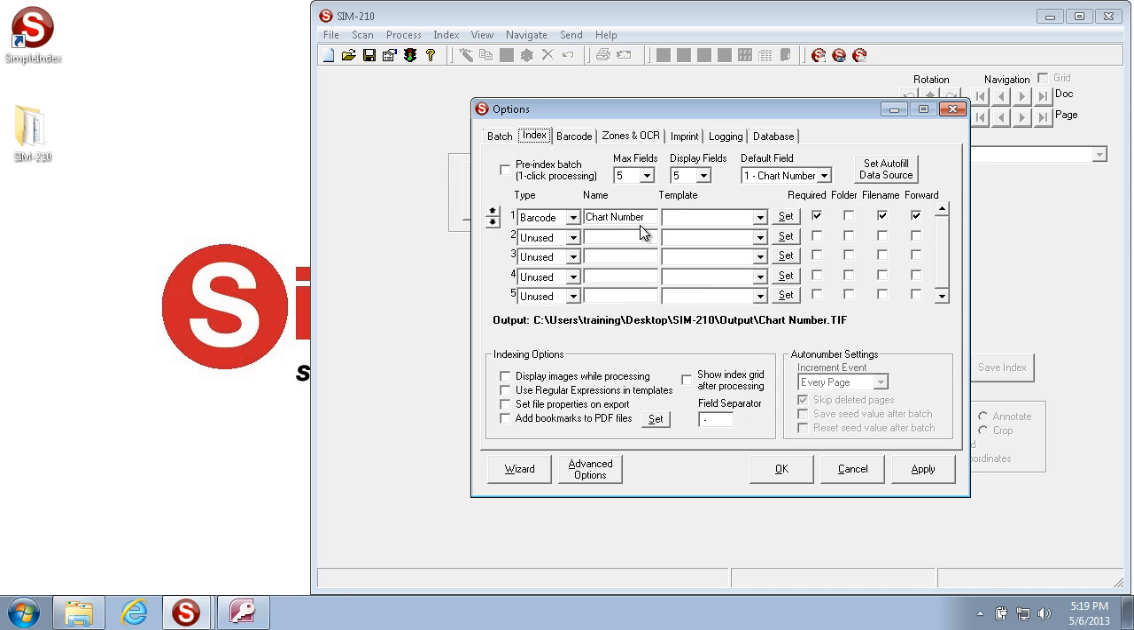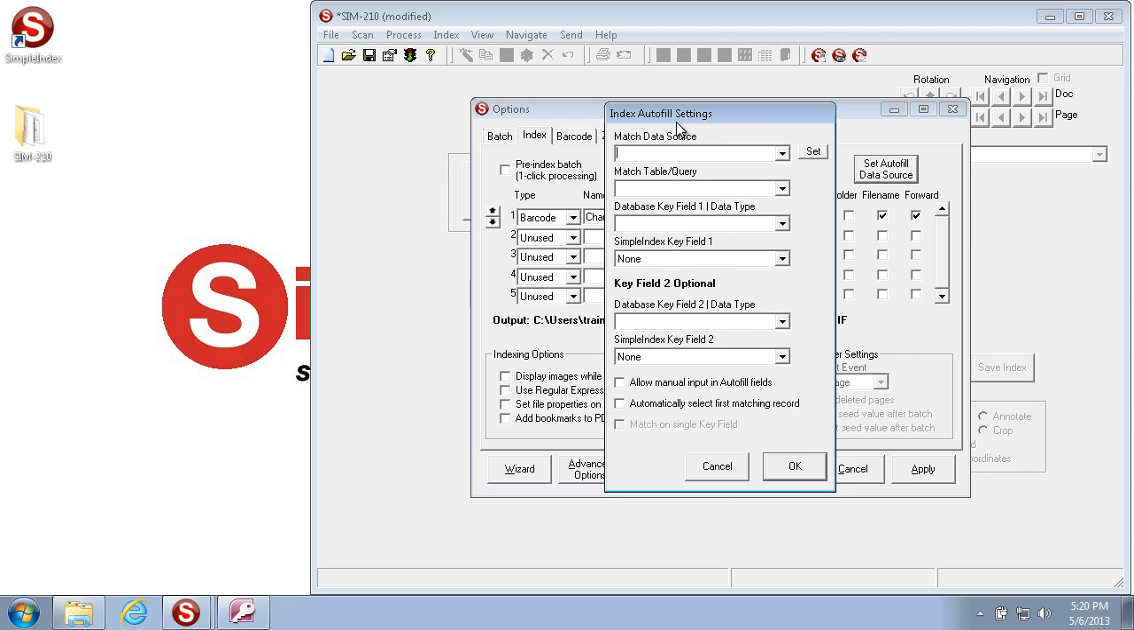But what we want to do is fill in additional fields based on that chart number that it recognizes. So the first step to setting up an automatic fill for the autofill data source is to actually set up the data source itself. So to set up the data source, you first click the Set Autofill Data Source button. And that pulls up the index autofill settings.